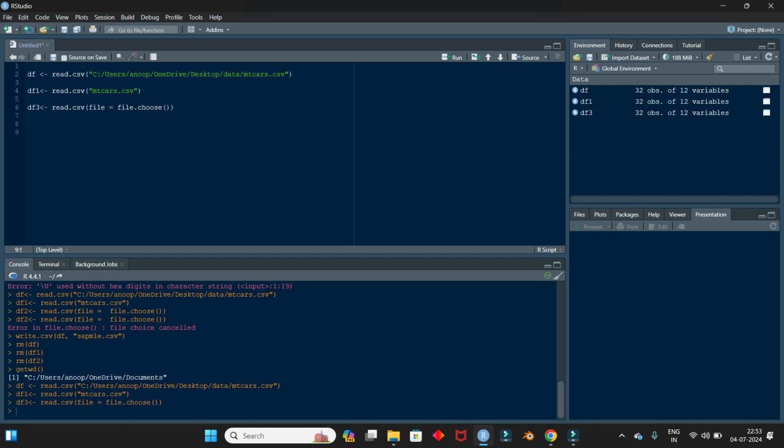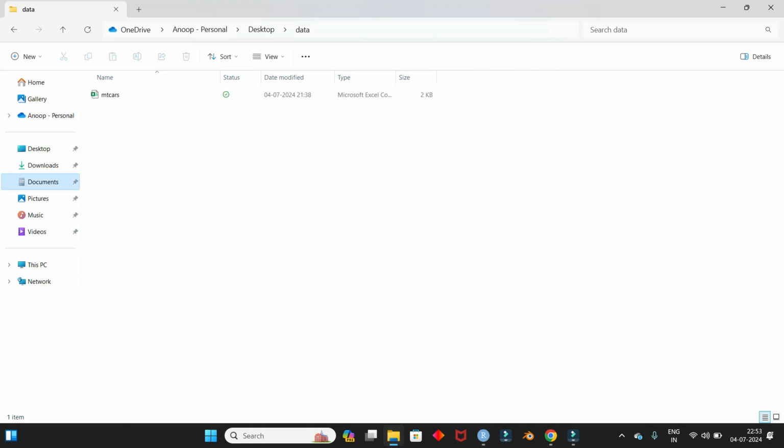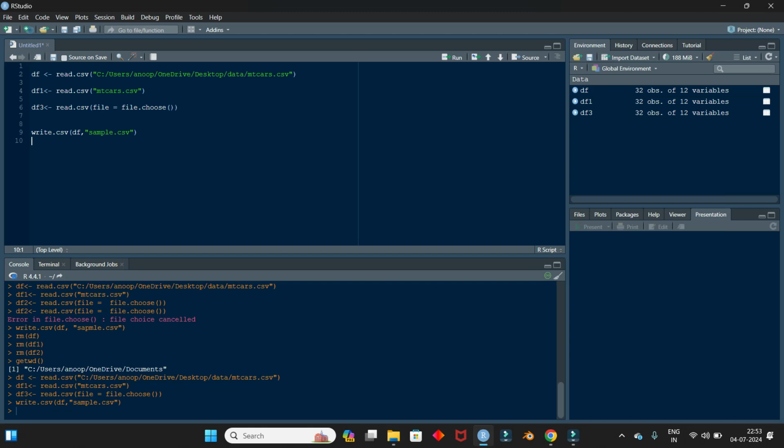Now let's talk about exporting the file. So we will use write.csv, and we will use our variable df. Then the output file, whatever name you want to give. So I'll use sample.csv. Now if I do Ctrl+Enter and I check my documents, there's a file with the sample name. So this is it for this video.